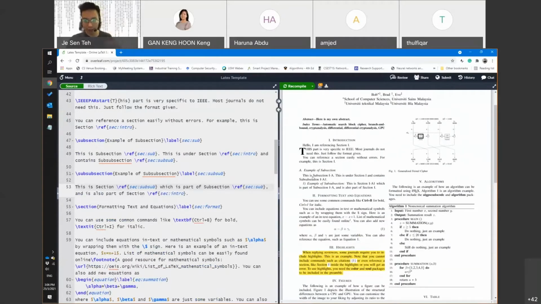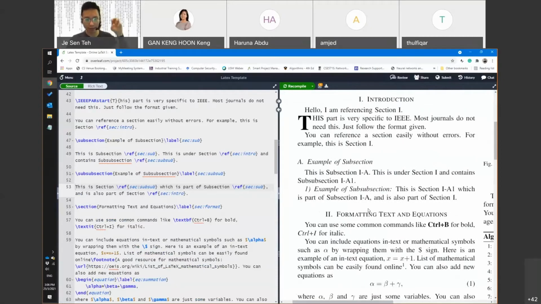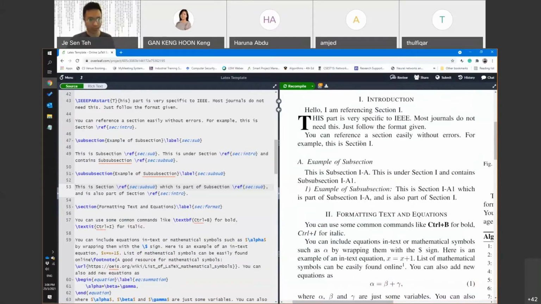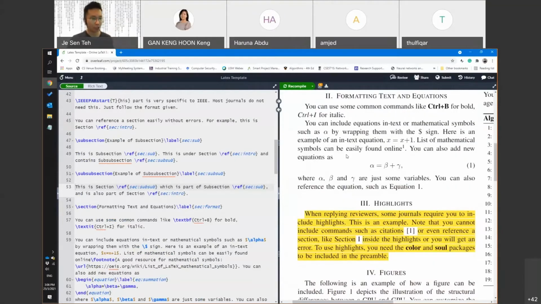So we have just covered this. Let me zoom in. This is actually the handout per se. The original one will be the handout. So we have covered how to create the different sections and subsections. Now let's move on to formatting text and equations.